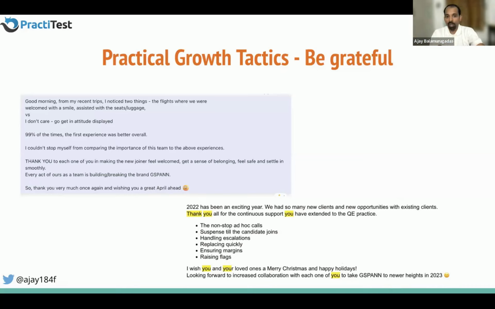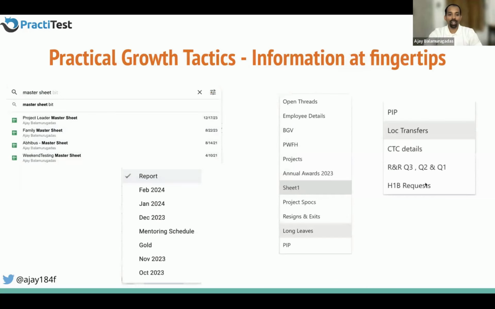And when this happens, right, the chain of your network grows, and they will be ready to help you anytime you ask for help. And it's mutual. You will also be ready to help, right? So be grateful. It costs nothing, but the returns are very high. You get peace of mind as well.